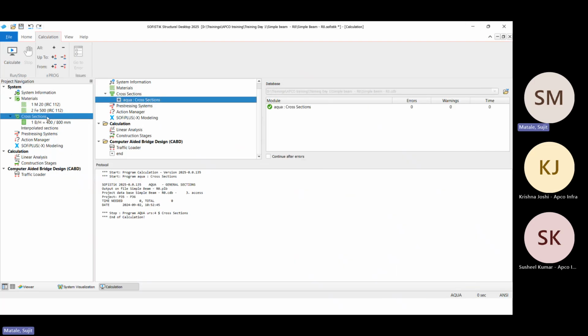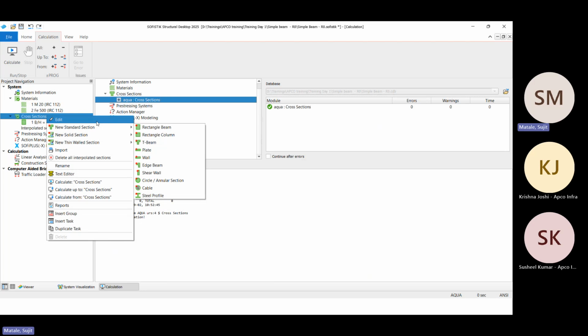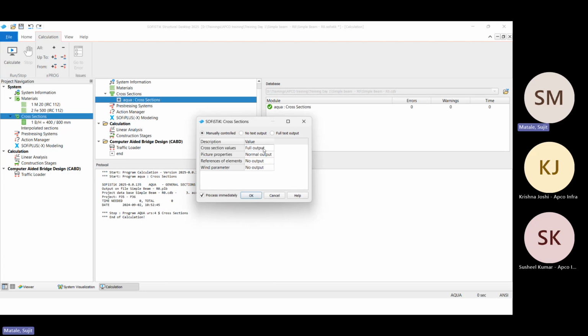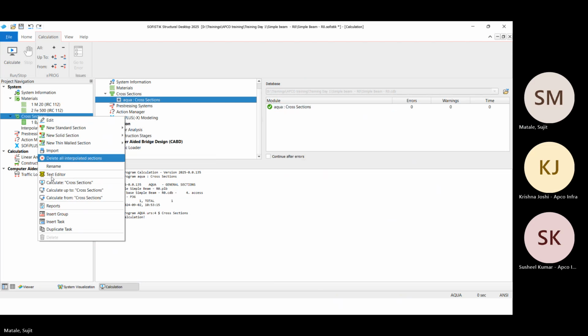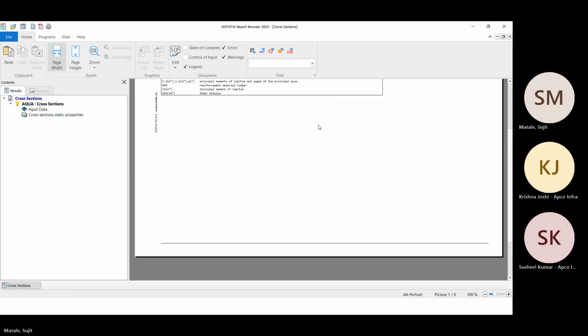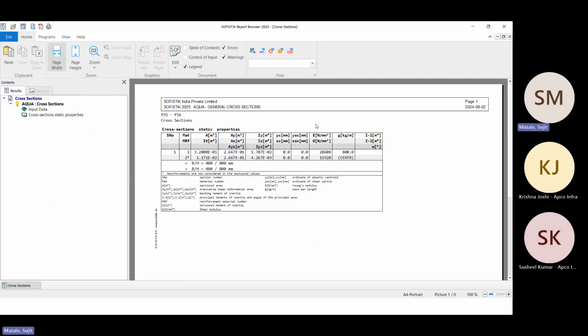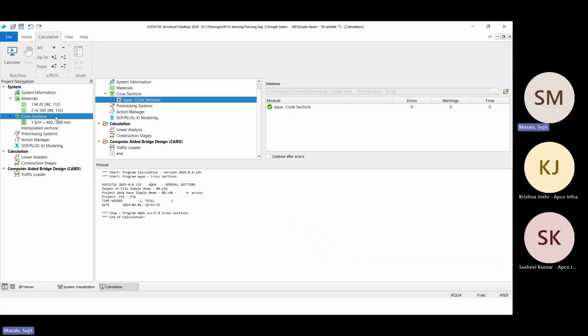If I now go back here and I say edit and manually controlled cross section, normal output, picture properties, no output. Yeah, I keep it this way. So it is a 1 page report now for the cross section and that is sufficient usually. So what I want to say is that every task has got an option for calculation. In every task, you can limit the extent of output, the number of pages that you are getting.